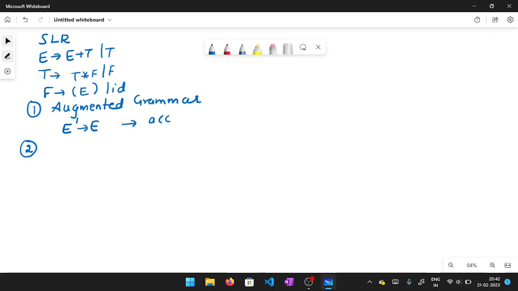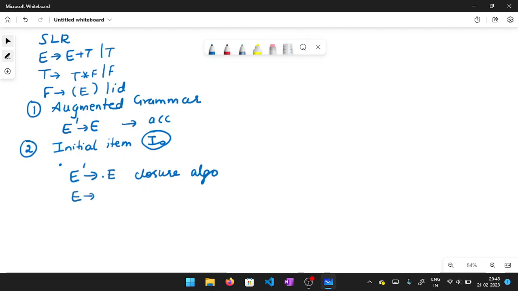Now second step is, I should find the closure. So first I should find the initial item I0. Here the dot operator is used. So I'm going to read E dash tends to dot E. After dot I have the non-terminal, so I should apply the closure algorithm. The closure algorithm is, after dot, if you have a non-terminal, you should include the production of that non-terminal, and I should place dot at the beginning.